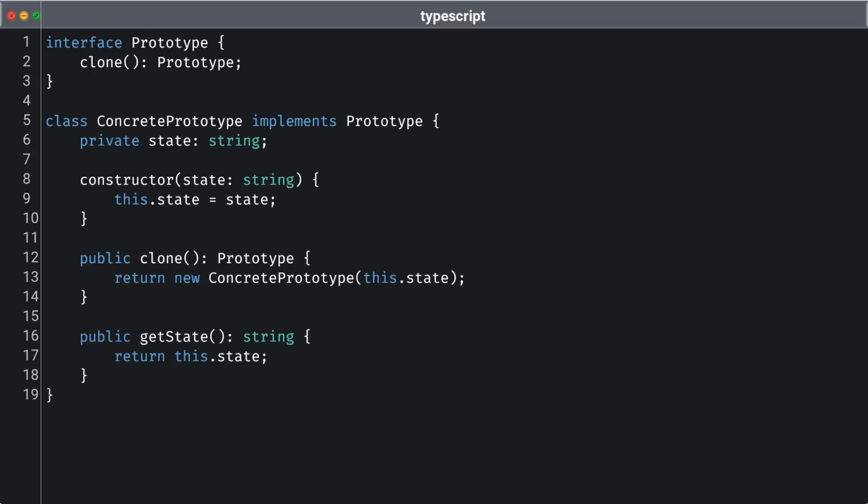Next, we will create a concrete prototype class that adheres to this interface. This class introduces a private field called state, which will hold specific data for each instance. The constructor initializes this state, allowing each concrete prototype instance to maintain its unique information.